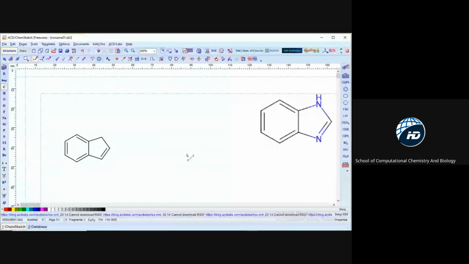Then look at the left panel. This left panel has atoms there. I can't see the slide, please.